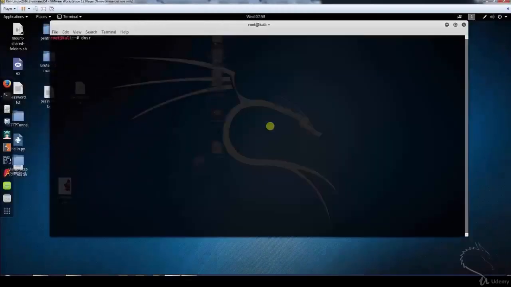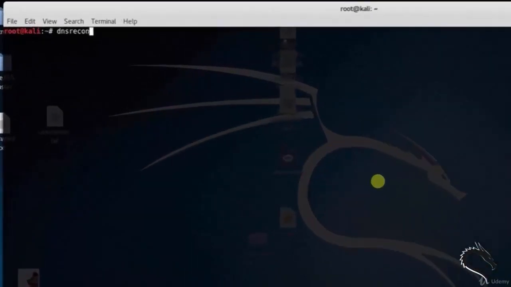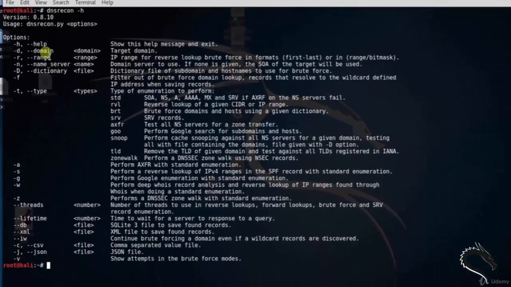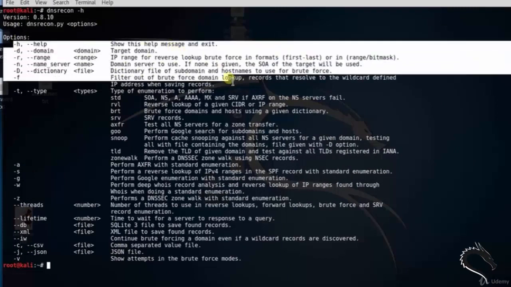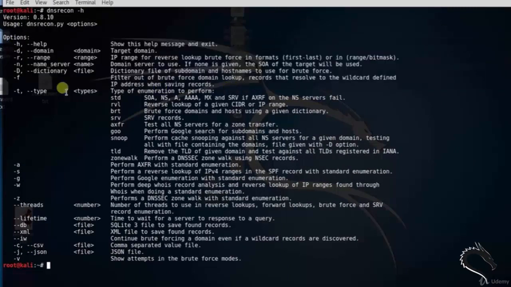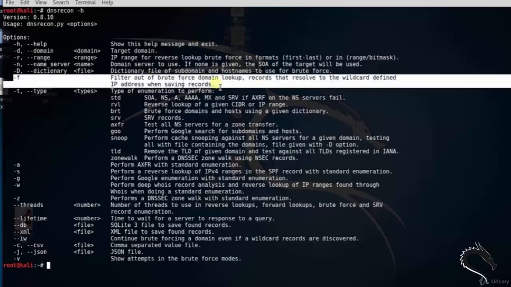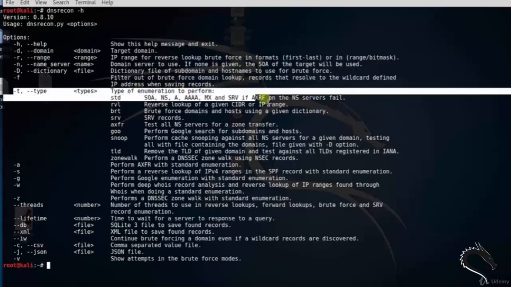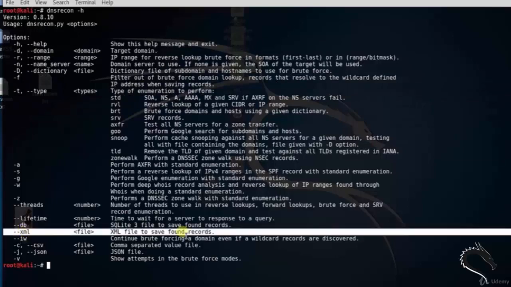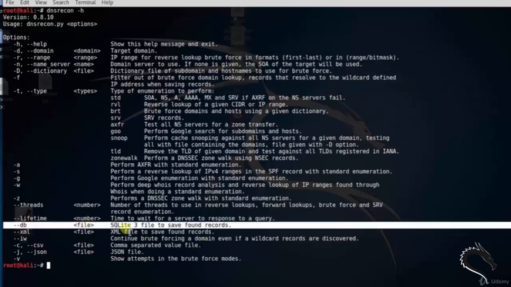Let's open up the terminal and type dnsrecon -h. Here you can see the basic syntax, dnsrecon.py, dnsrecon tool options, that is -h to show the help message, -d for the target domain, -r for the IP range for reverse lookup brute force in formats and so on, and --xml for an XML file to save records.